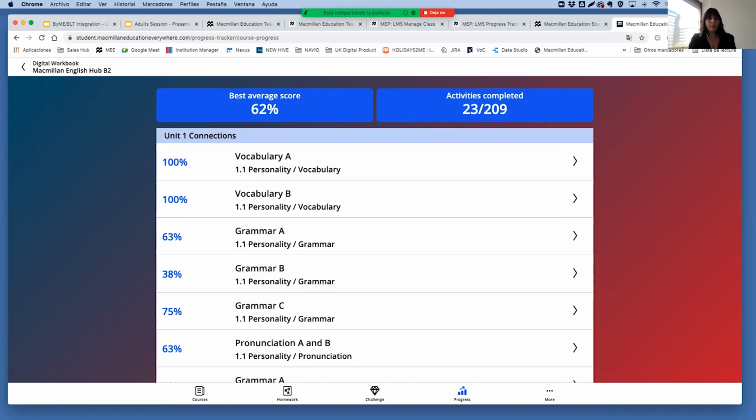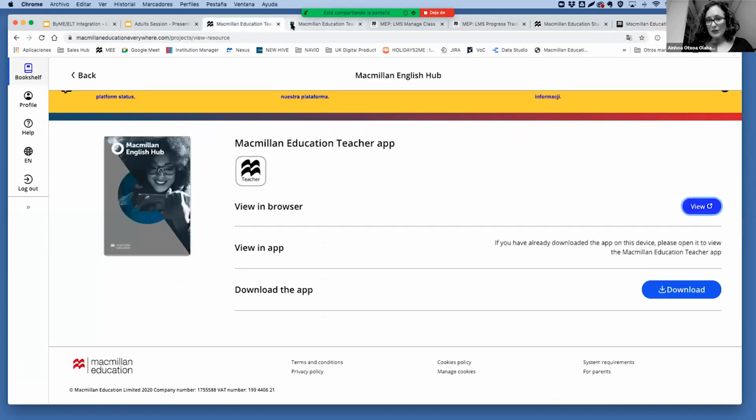I think, talking about progress here, it's a good moment for Ainhoa to explain how teachers can track their students' progress within our platform. Yes, of course. Can we go to the progress tracker of the teachers?